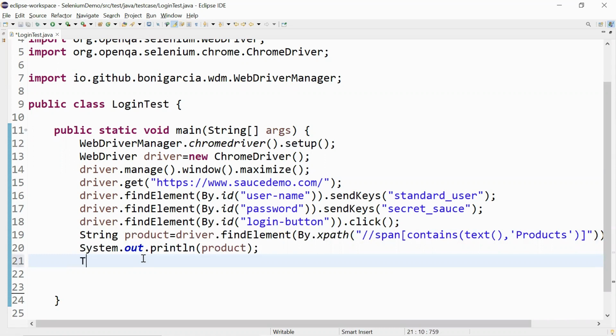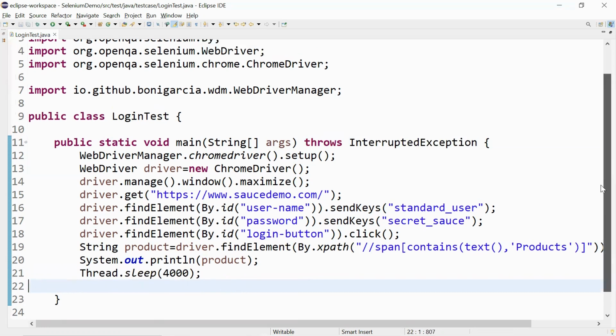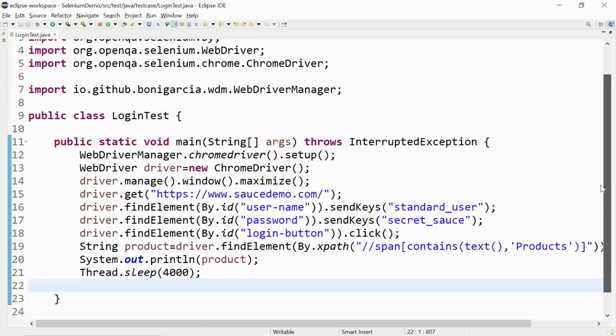So let me put some wait. This is a hard-coded wait I'm entering. So let me enter 4,000 milliseconds, which is 4 seconds, and let me add those declarations. However, this hard-coded wait is not recommended at all. We have to use some smart wait, which we'll learn later in the upcoming videos.